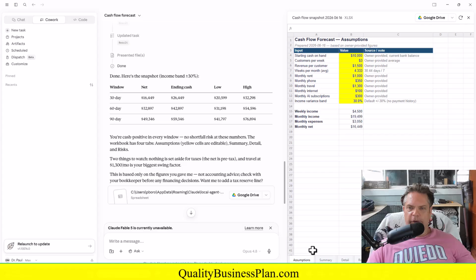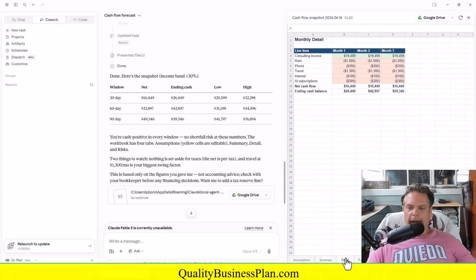And it gave it to me in 4 tabs. It gave me the assumptions tab. And the cool thing about it is in this yellow right here, you can make changes to the numbers or the assumptions that it gave you, and it'll update your cash flow statement, or your cash flow forecast, for you. And then it gives you your summary. And in the details is where your cash flow forecast is: month 1, month 2, and month 3. All right, so yeah, in about 90 seconds, you're able to come up with a detailed cash flow.